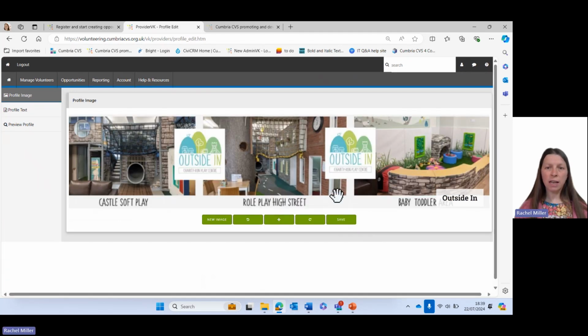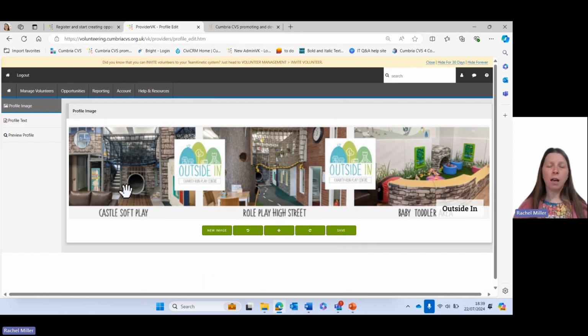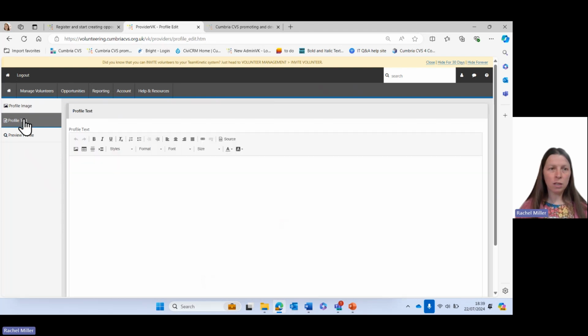So there are various ways of getting an image to fit. And it's worth experimenting, finding out an image that works in that shape.